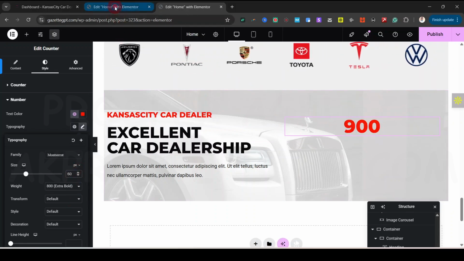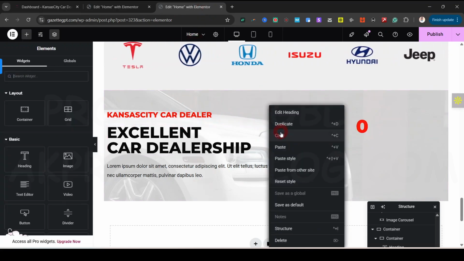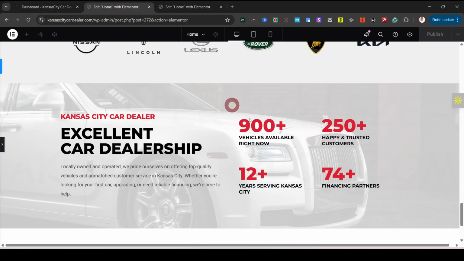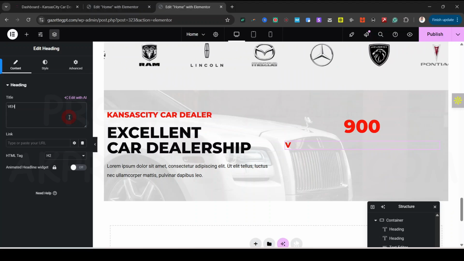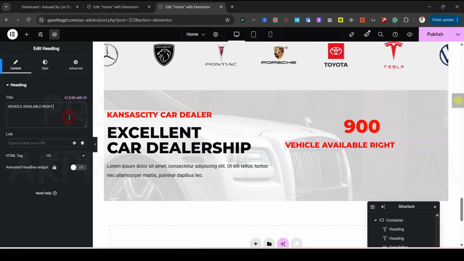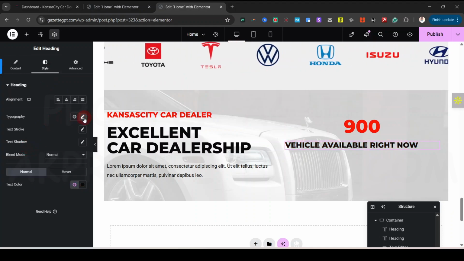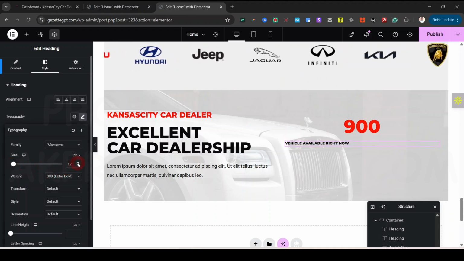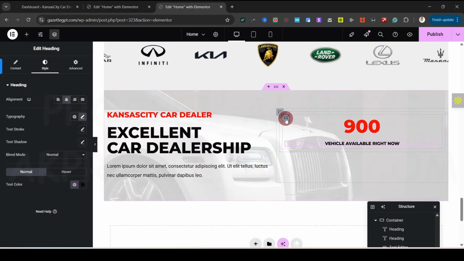And then another thing I want to bring in is for this now. So what I'll just do is copy this and paste it. Now change it to this text where we are having our vehicles available right now. Vehicles available right now, style, then I change the color to black, then I reduce the typography, so let's say 15. Then I center it.